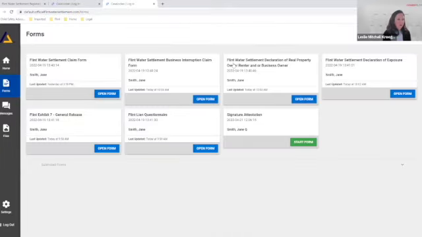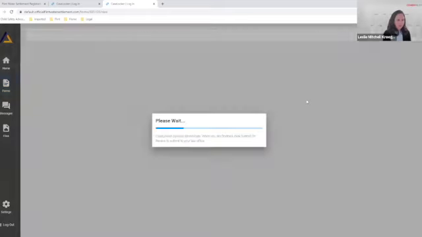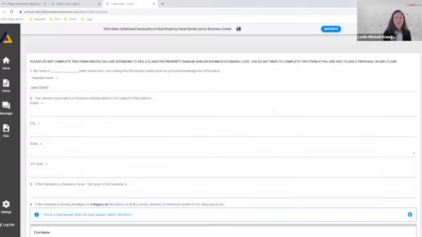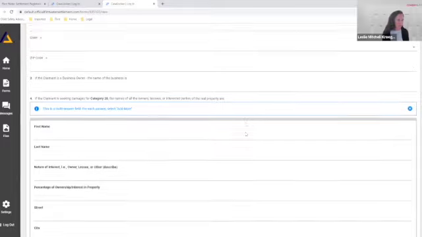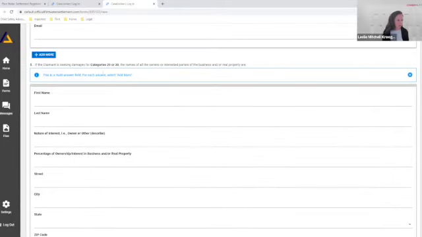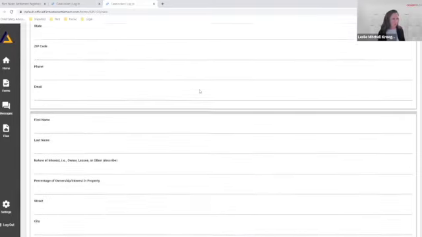Let's go to the declaration of real property for owner or renter or business owner. Now, if you have a residential property that you owned or leased or were responsible for the water bill, meaning your name is on the water bill, you have to do one of these forms. And there's a section for business as well on this form. So you can do one.